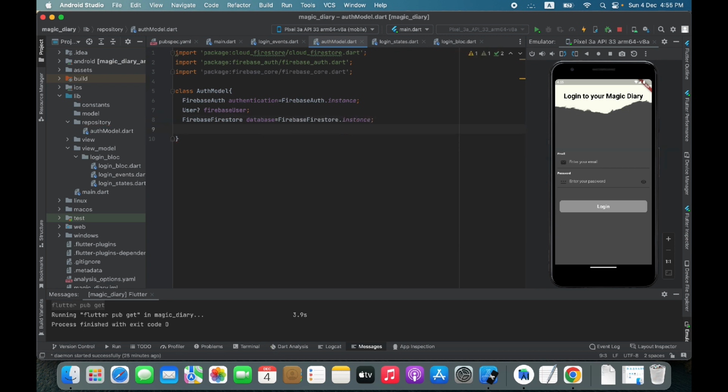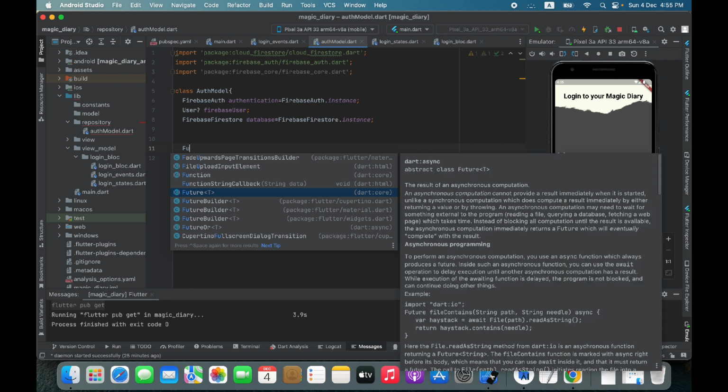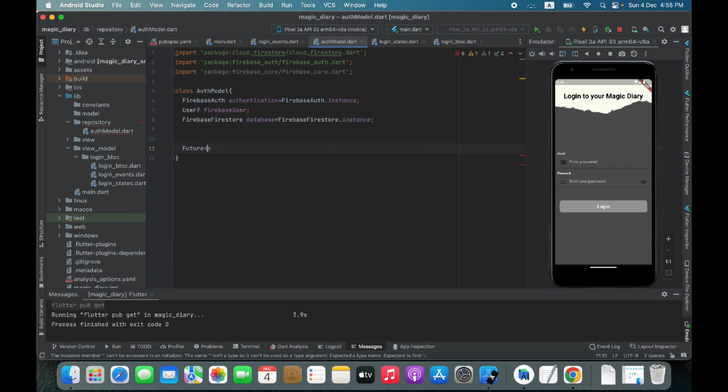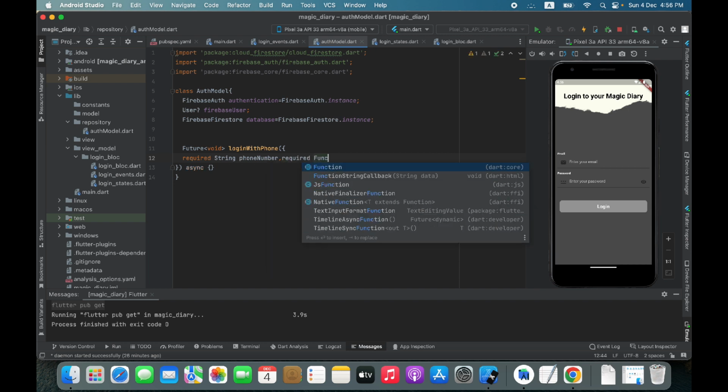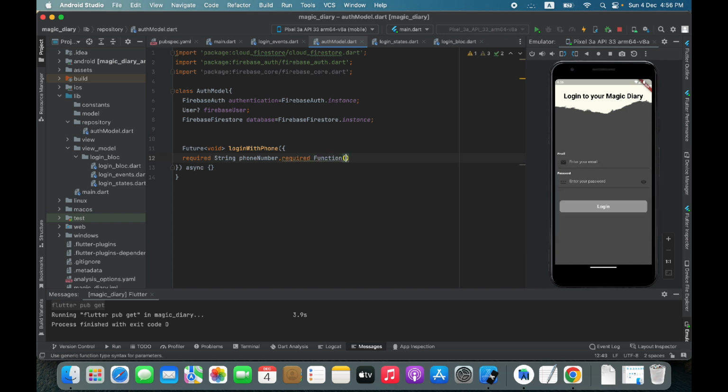That's it. And here I need to create some functions. First, I will create a function to log in the user into the application with a phone number. Its data type will be Future of void, and I will name it loginWithPhone. And also we need some parameters here, and it's going to be async also. First, we need a required String phoneNumber, of course. And another one, required, here we need a function which will accept PhoneAuthCredential, and I will name it verificationCompleted.